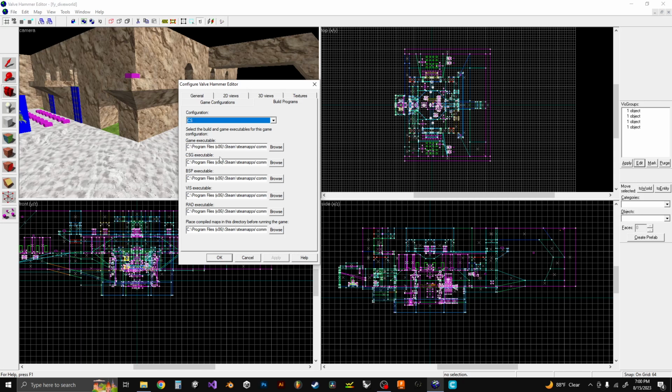So anyways, for the map, game executable, this is program files x86, whatever, Half-Life.exe. So it's not Counter-Strike exe or anything. It's a Half-Life executable, whatever. So you point to that.